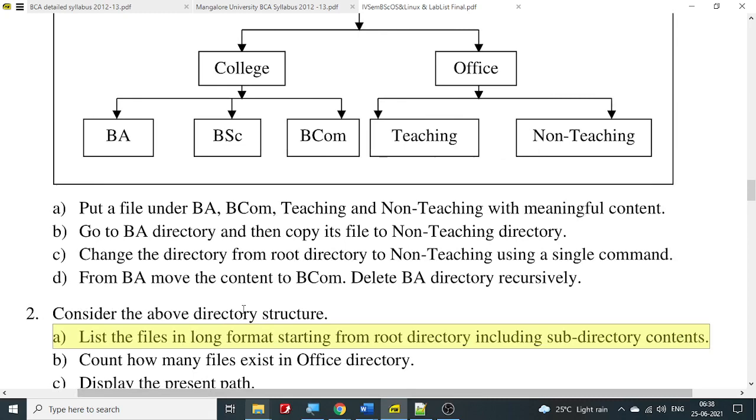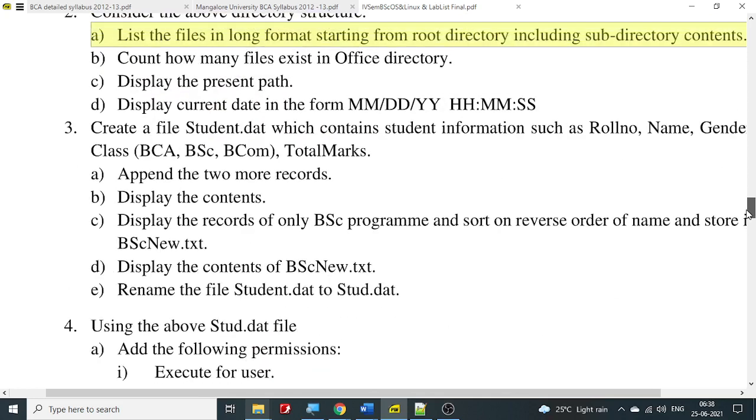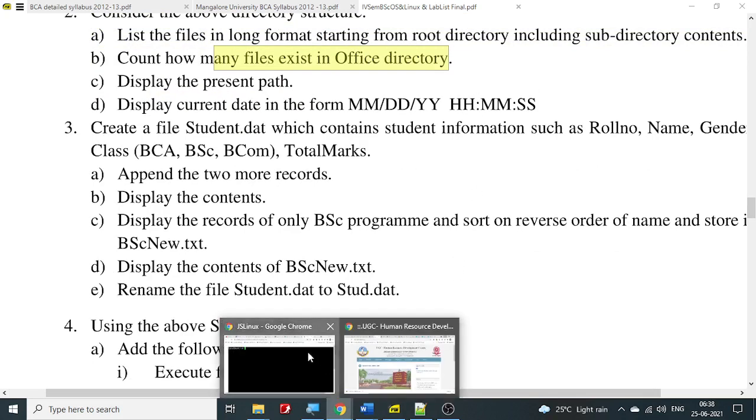Next thing that I am supposed to do is count. Let me show you. Okay, count how many files exist in the Office directory. So let's first show you the picture.